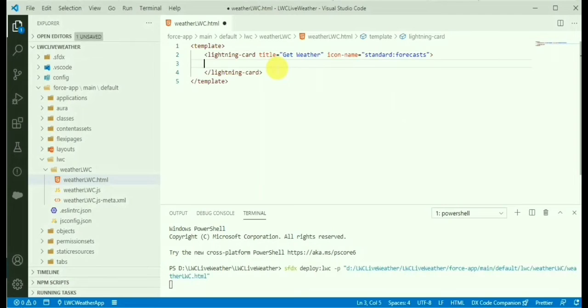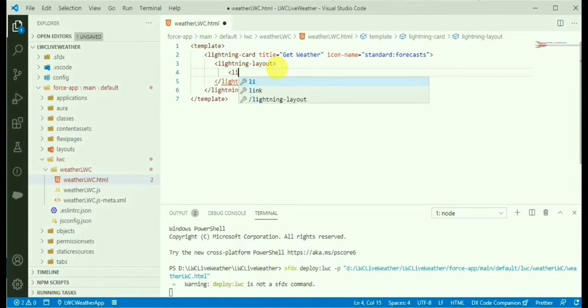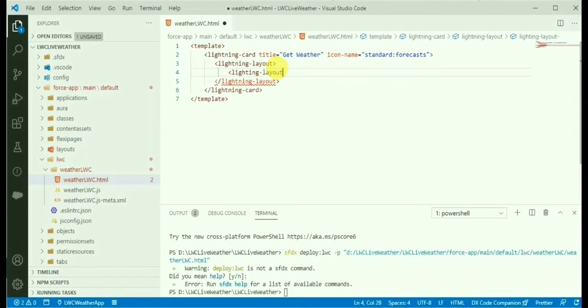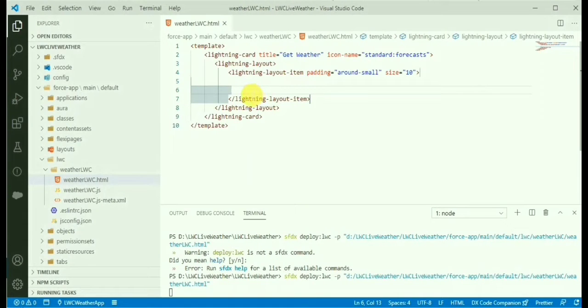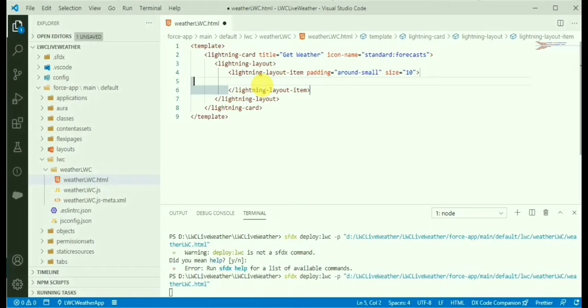Yes. So inside a lightning card, I'm gonna use lightning layout. Under lightning layout, I'm gonna use a lightning layout item. Padding is around small. And size equal to 10. Yes. So inside this lightning layout item, I'm gonna create a lightning input text.